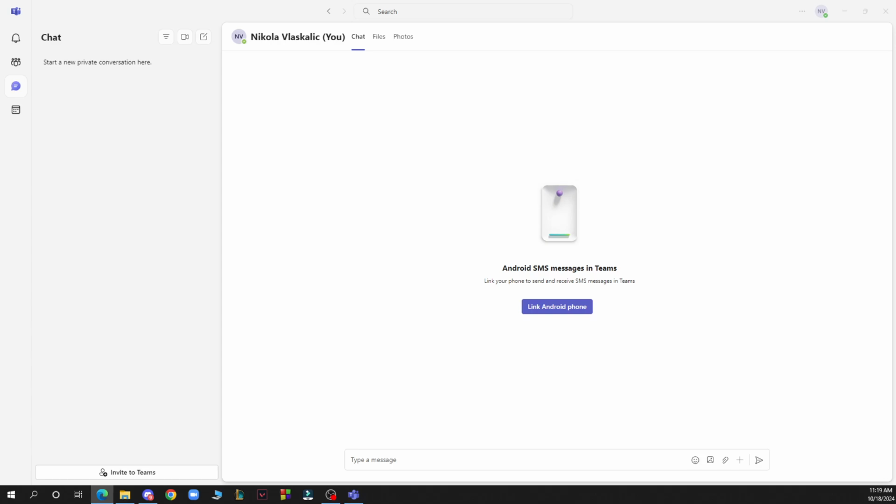Click on the plus icon next to the message box, and from the menu select polls. Then enter your question and add the answer options. You can also enable multiple choice if needed. Customize the poll settings such as due date and visibility. Click send to post the poll in the chat or channel. Participants can now vote on the poll and you can view the results in real time.